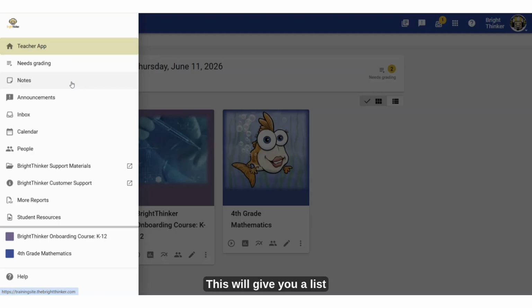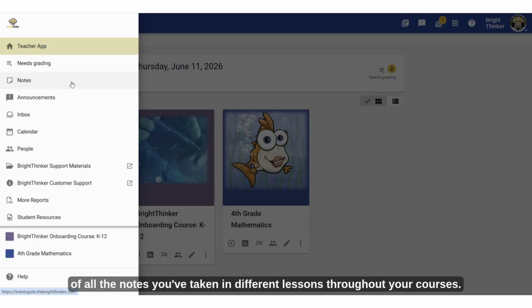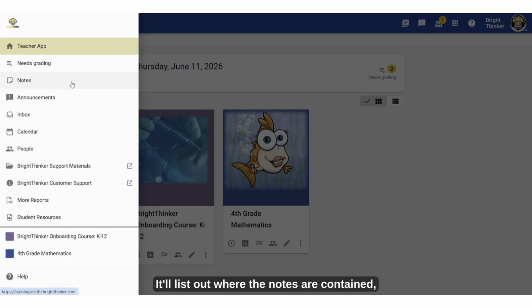This will give you a list of all the notes you've taken in different lessons throughout your courses. It'll list out where the notes are contained, but it won't show you the actual notes. You'll have to click into that specific lesson to view the notes you've taken. Students cannot view their notes when they're in a quiz or a test. It is solely within that lesson they took the notes.